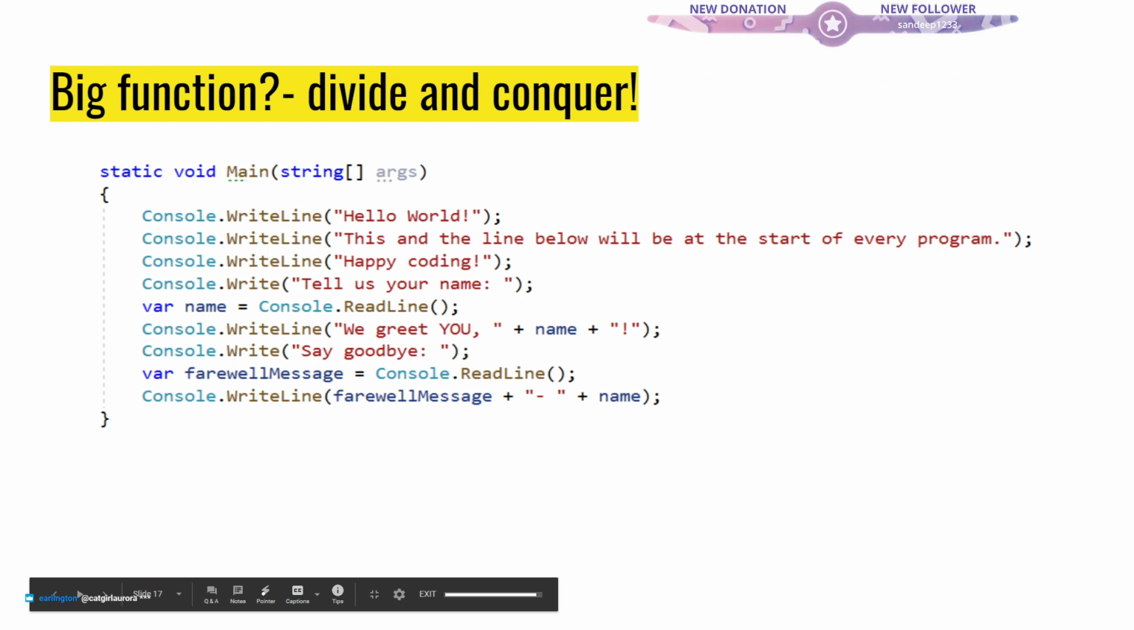So, okay, I talk nicely about clean code and stuff, but how do we actually achieve it? We have this big function. How do we clean it up? So a function like this, first, is it even a good function?